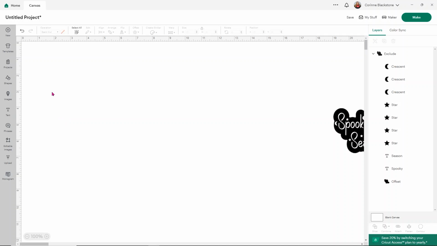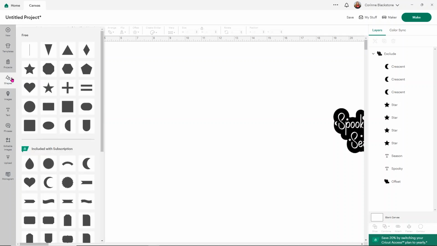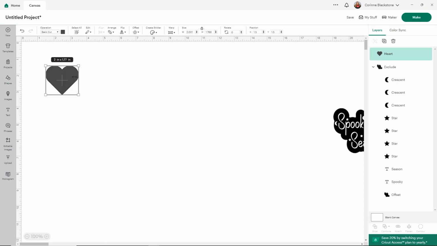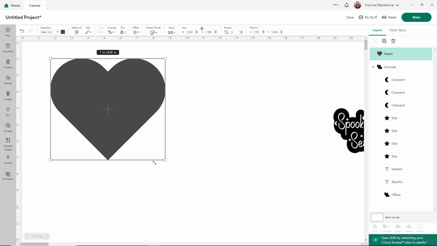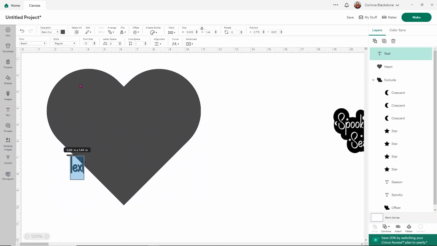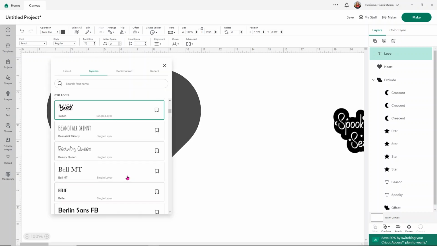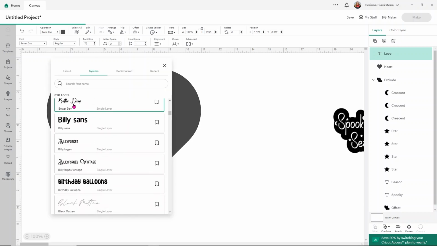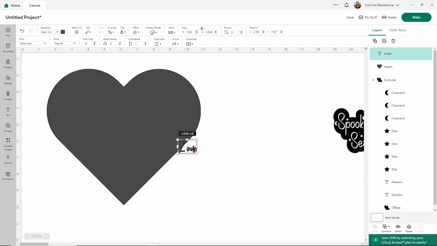Now let's make a little heart. So we'll use a little heart here. And I'm going to show you how to use Exclude to make a neat little design. So now I'm going to add some more text to this, and we'll just use love as our word. I'll change the font for this one. Let's use Better Day. That's a cute one. So here is our little word love. I'll change the color on that again so that we can see it a lot better.